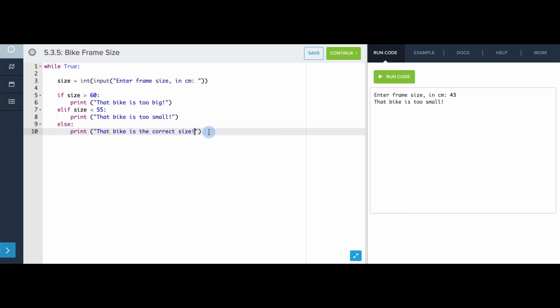What it'll do is it'll repeatedly ask for a frame size, and with each frame size it'll print if it's too big, too small, or the correct size. What we need to do is to tell this while loop to stop once we find a bike frame that is the correct size. And we can do that by putting a break in this branch of the if statement. That way, if the size wasn't greater than 60 and it wasn't less than 55, we can terminate the while loop.